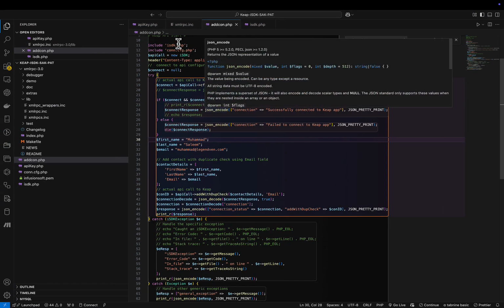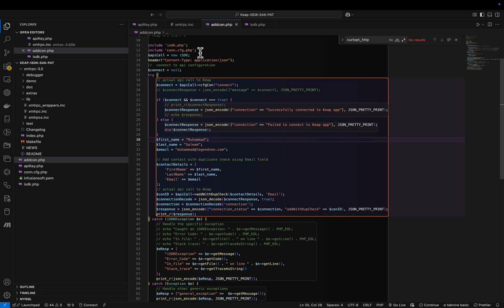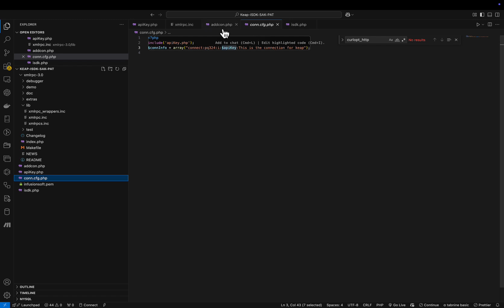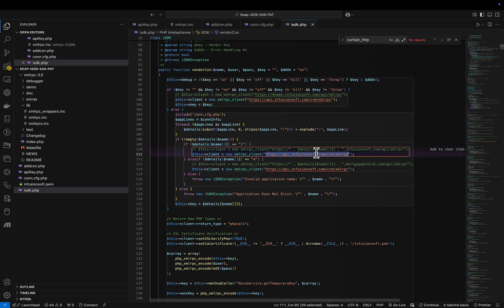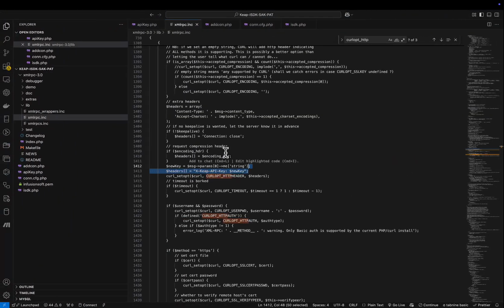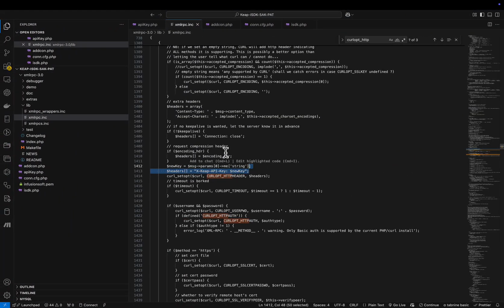Okay, let's summarize this. We have to update 3 files. One is the API key in the configuration. Next is the iSDK.PHP with the URLs, and the xmlrpc library, adding 2 lines to get the API key and pass it in the headers. And by updating this, our application will be ready to go.